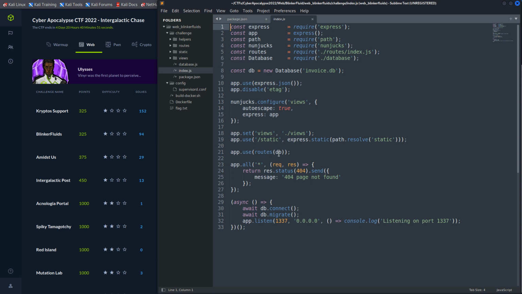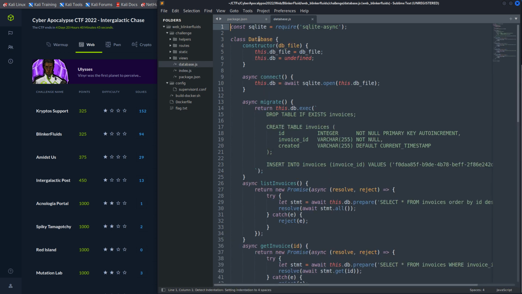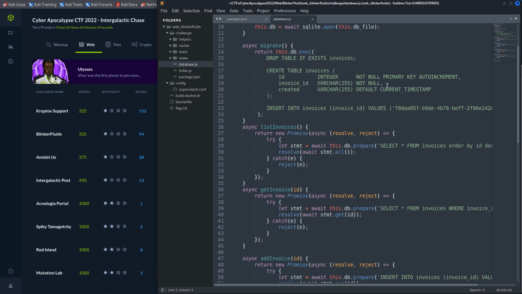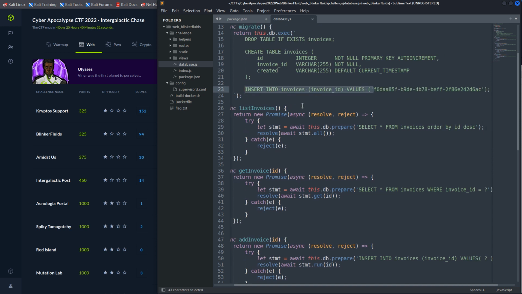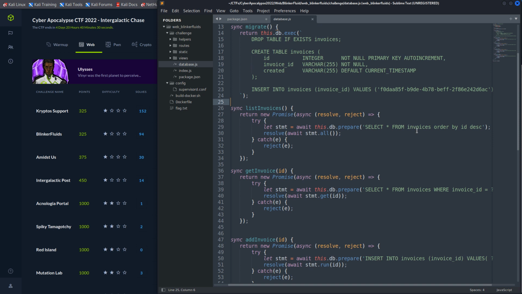If we don't see anything to note here, we're running a database. So if we go and look at the database, we can get an idea for the schema. We see we're just creating an invoice ID. It looks like the value for these is going to be some UUID. We can list the invoices. It's just going to be a SQL statement for order by ID descending.